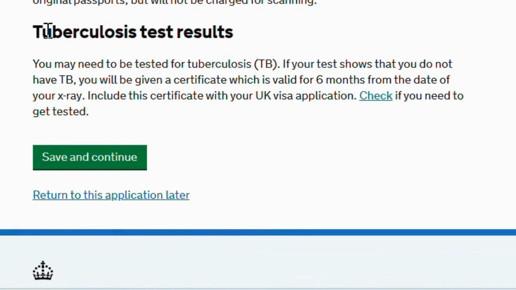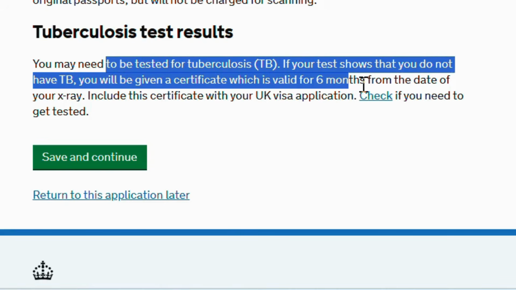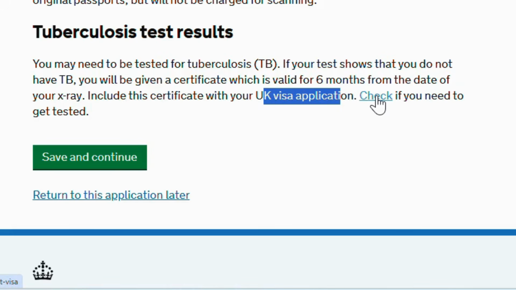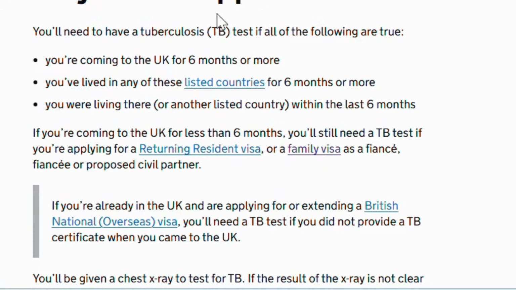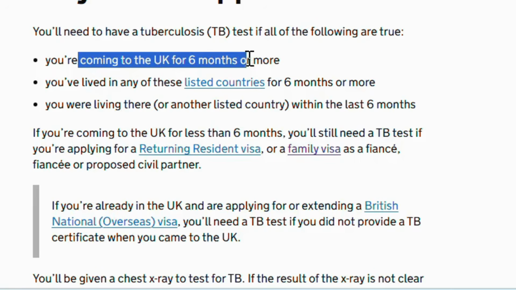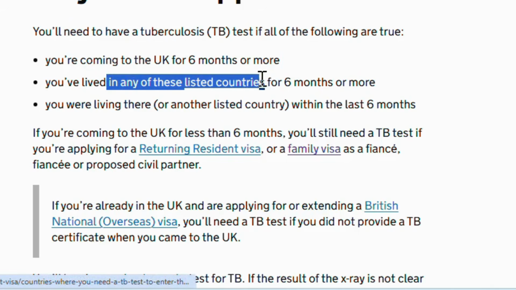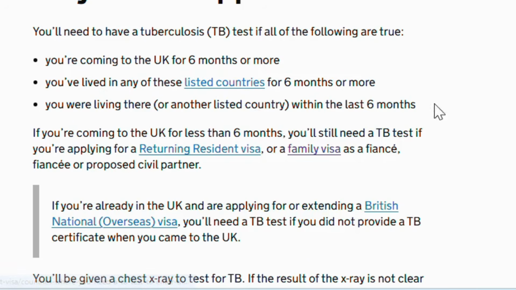And then the tuberculosis test, which I did in Armenia because in Qatar they don't have an approved clinic for UK visa applications. You can check here if you need it. Here you check if you need a TB test for your visa application. You need a TB test if you're coming to the UK for 6 months or more and you live in any of these countries, so you can click the list of countries.